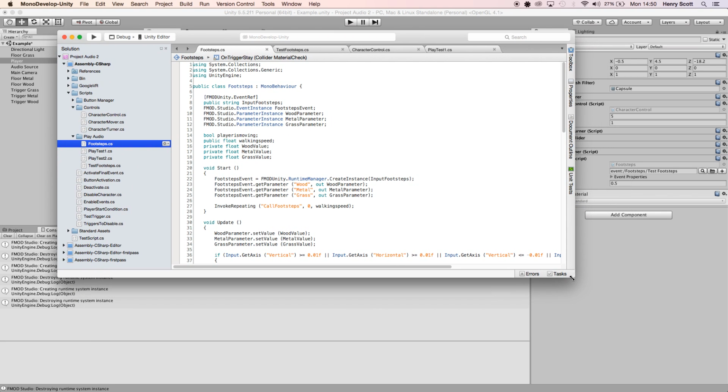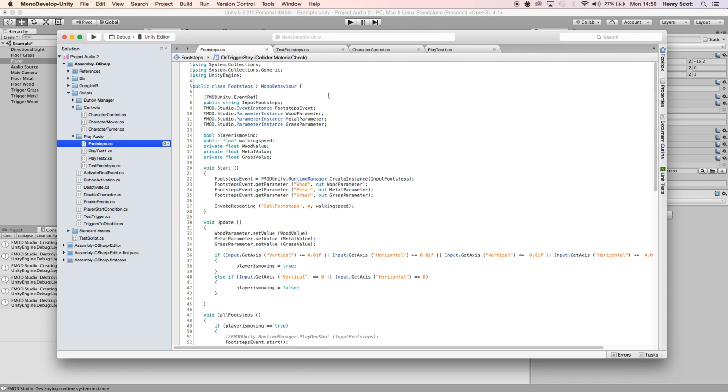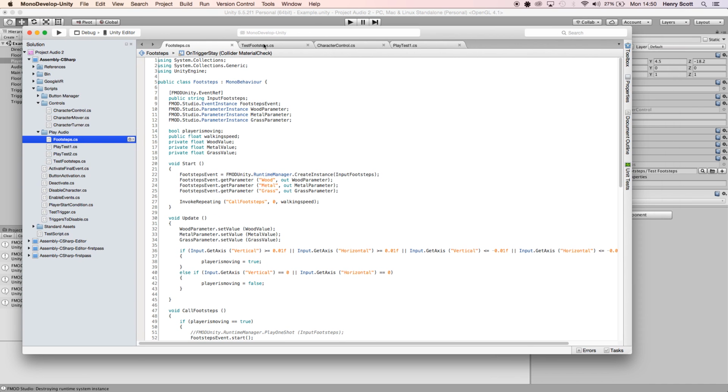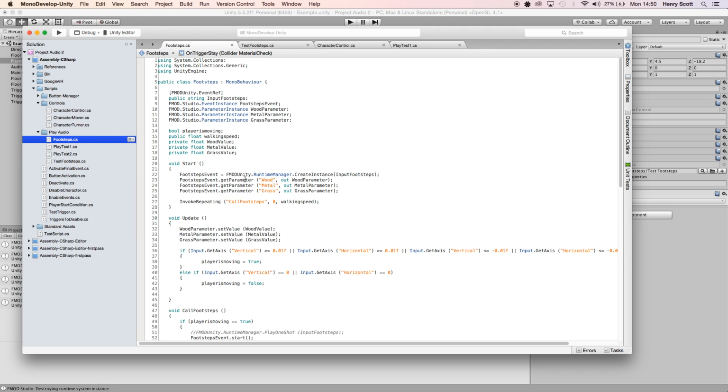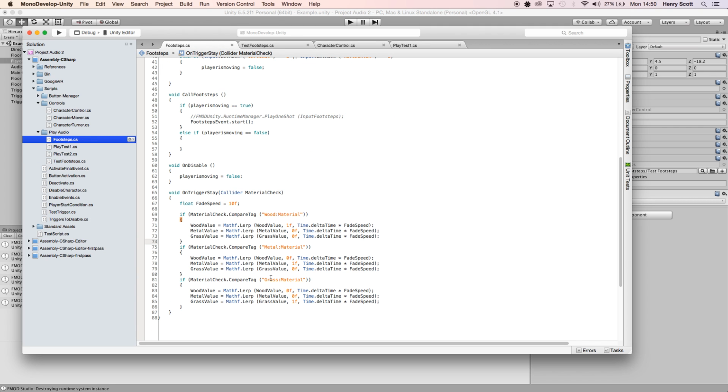Let's make that a bit bigger so we can see it. So this is our Footstep script. This is our old Footstep script that we used last time. As you can see, there's only a few functions that are being called and not a lot of variables. If I jump into our new Footstep script, we've got quite a few more variables and the addition of one big main function, which is what we're going to be using to switch between our materials.